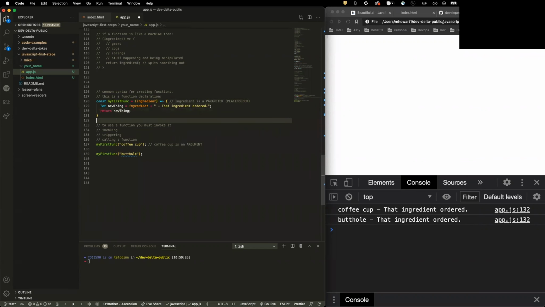Now, why would we remove return ingredient? Why are we returning new thing instead? If we return ingredient, we just get back the string we passed the function, right? In this case, we passed the butthole. So if we just return ingredient, we're only going to get butthole back, even though we made some changes here by assigning this variable to the ingredient concatenated with this string. If we just returned ingredient, we're basically leaving this behind. Does that make sense?